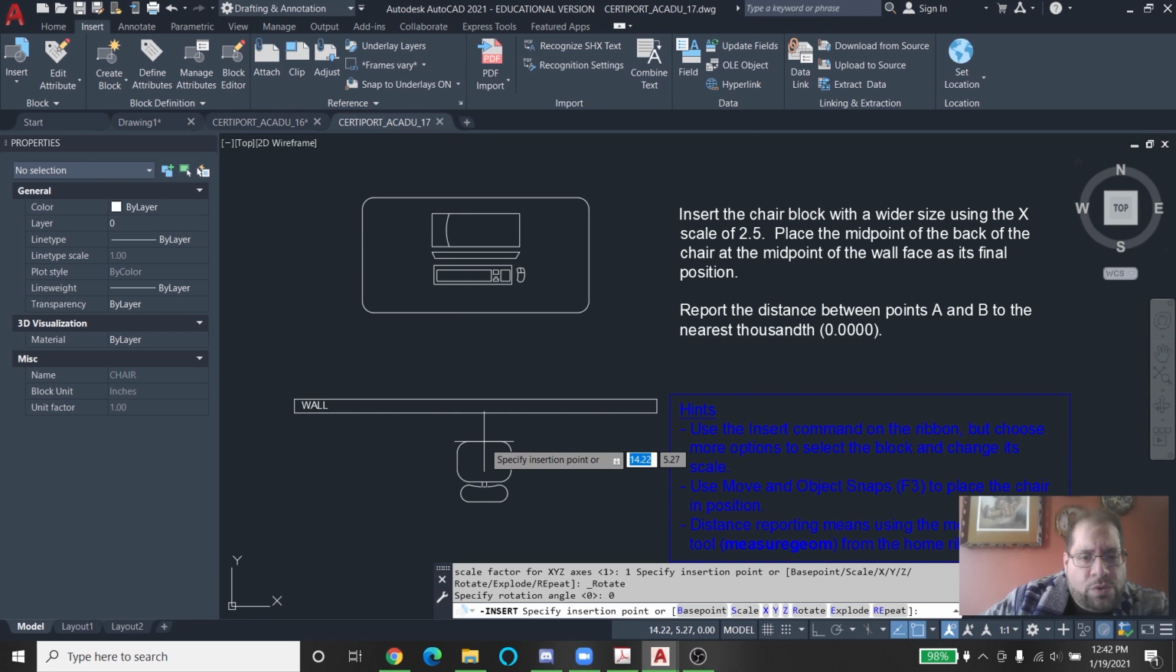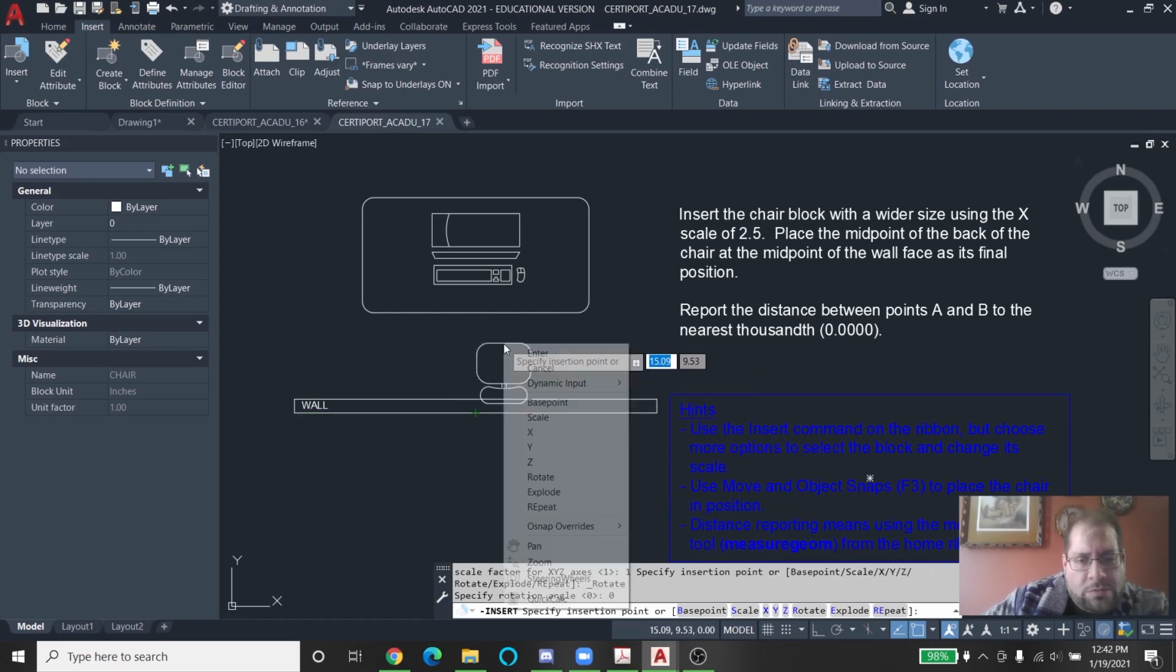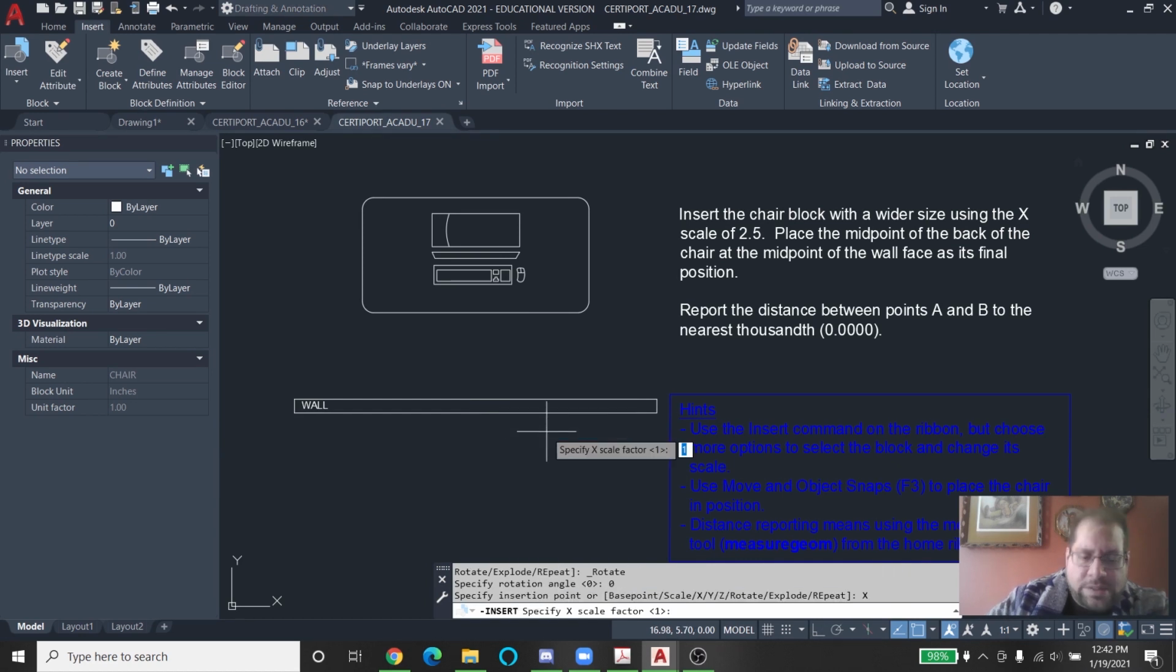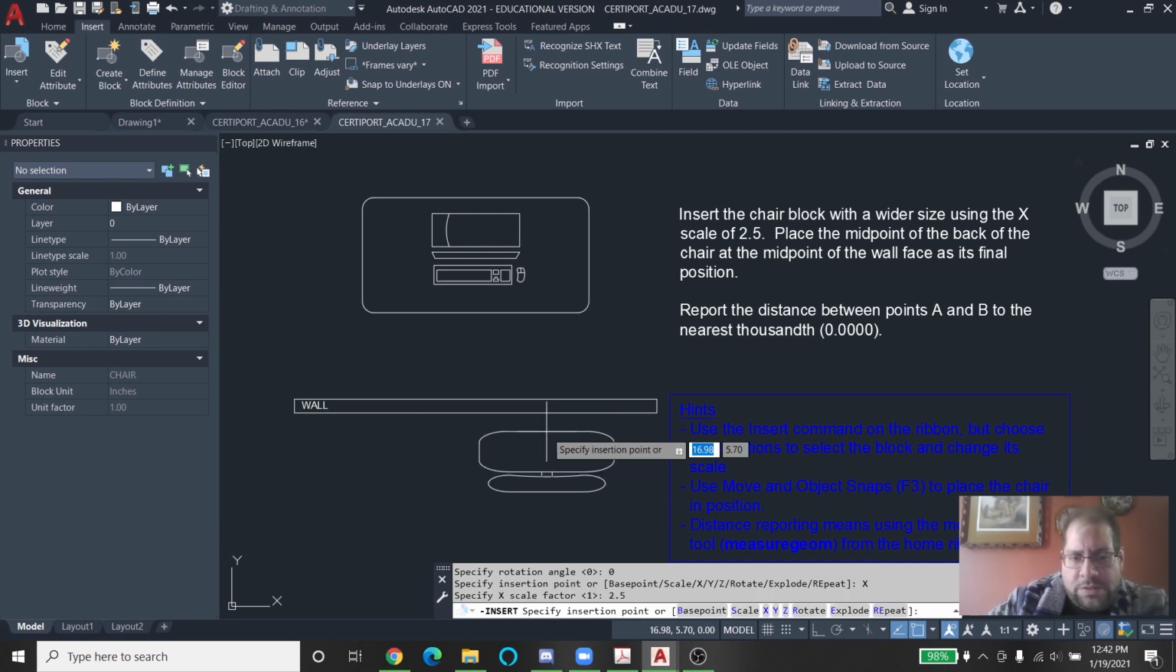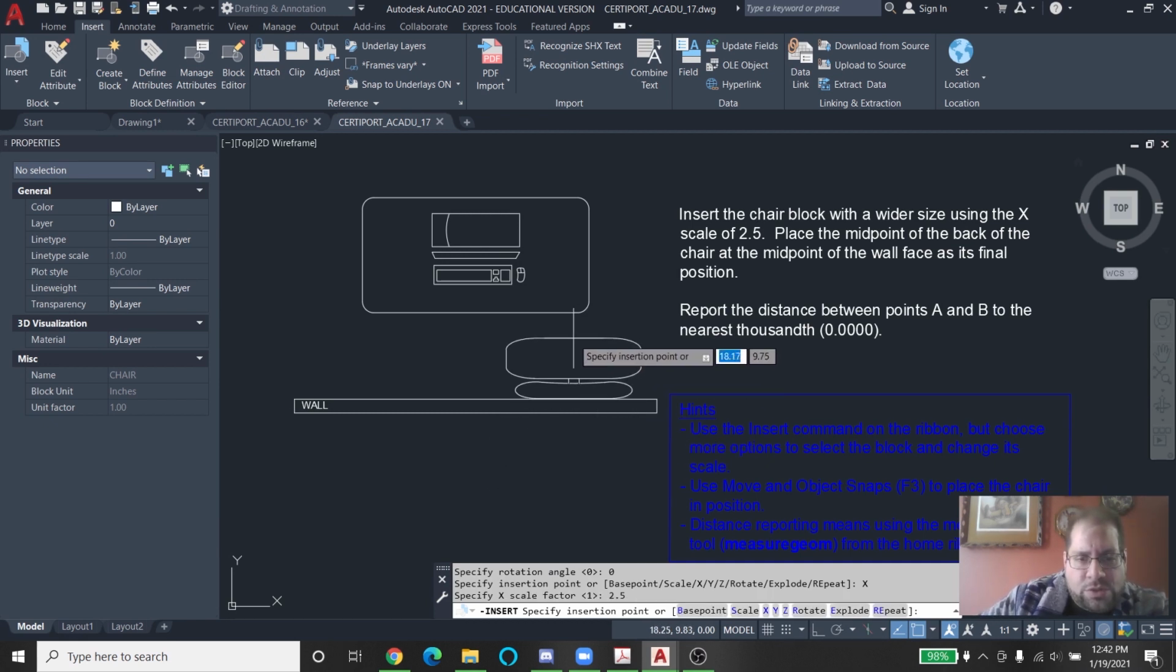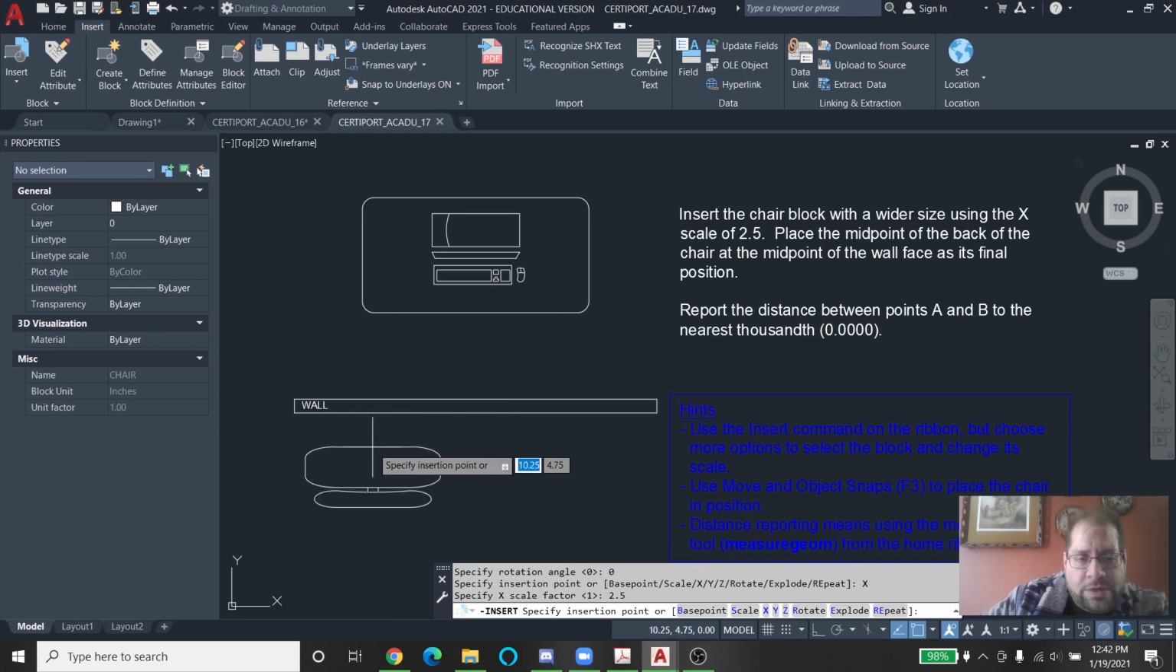It inserts normally with the 1-to-1 scale, but before clicking anywhere, I'm going to go to the X over here, or I'll right click and pick X here, and then I'll change the X scale factor to 2.5. As soon as I hit enter, you'll see that the chair has indeed swelled significantly. I'm going to place the chair down because the snapping point for the chair happens to be the front top.